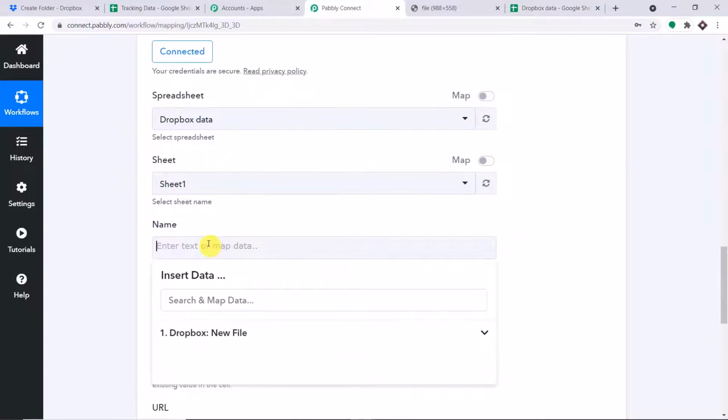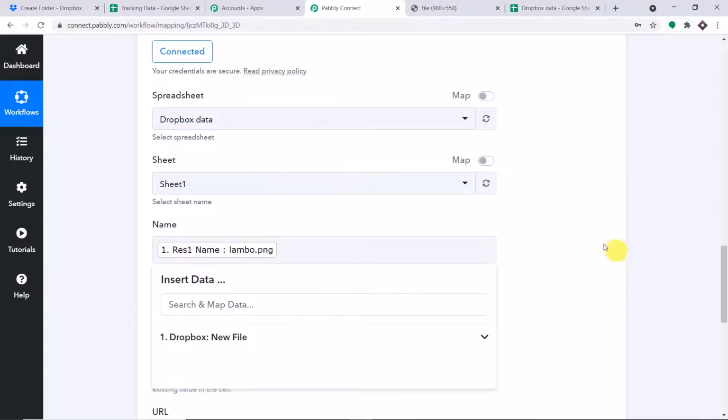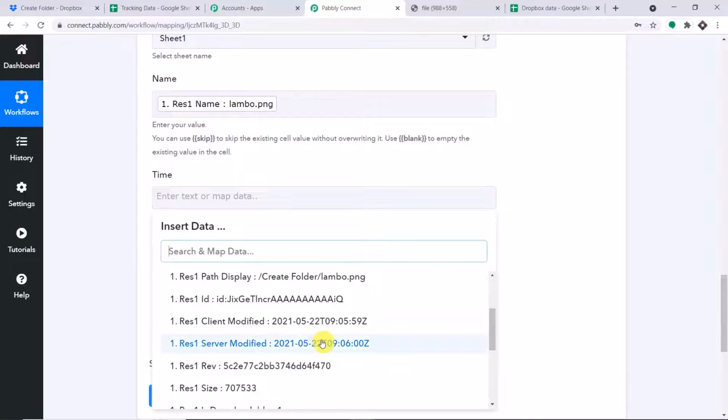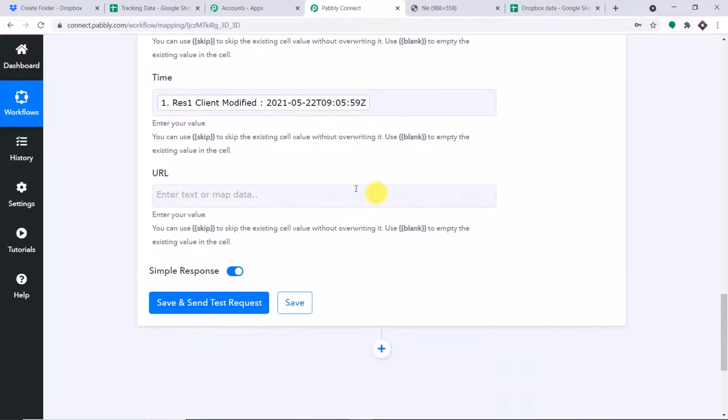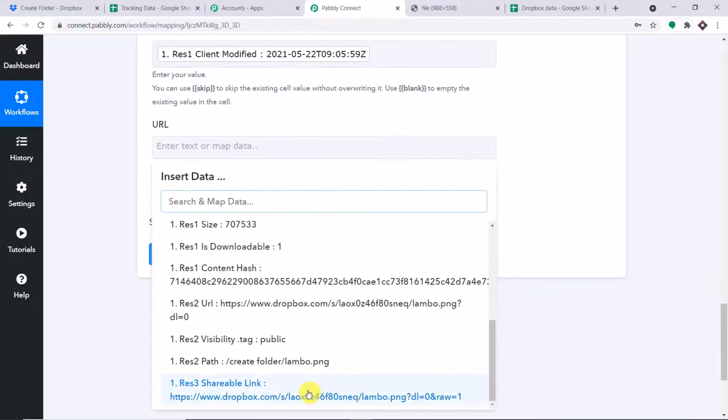Okay, so let's start mapping. We click here and just type the name, just map the name, lambo.png. Then we have the time. So this is the time. So let me just map the time. And let me just map the URL. So let me just scroll down and let me just map this URL. So basically this is the one that you want to add, res3 shareable link.